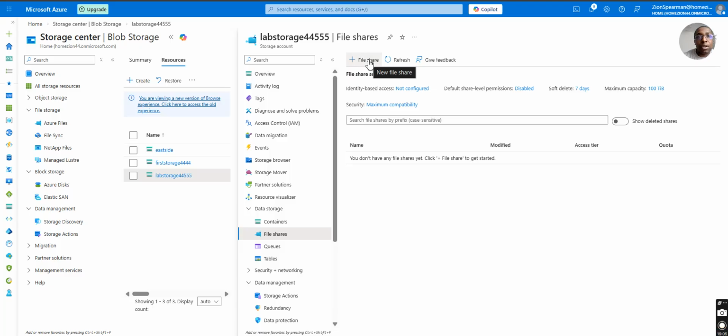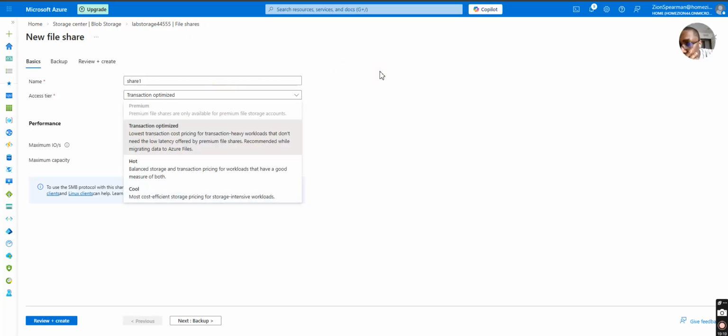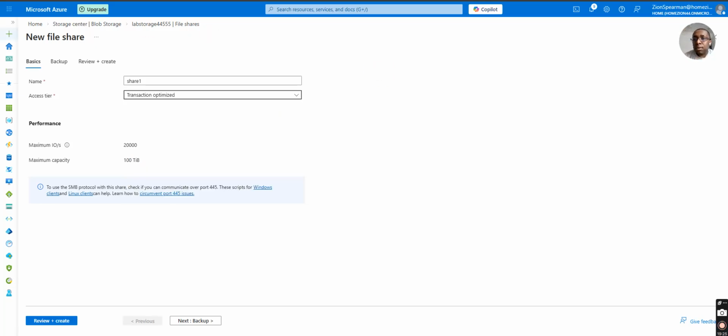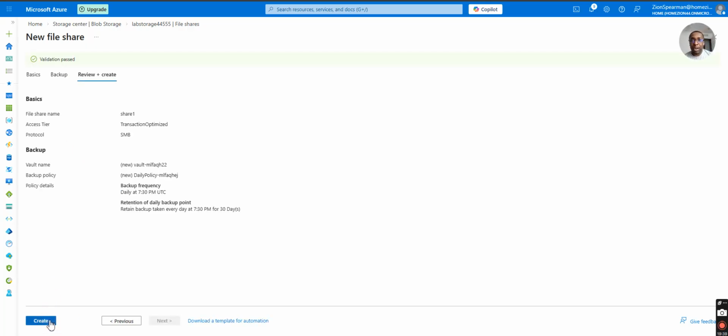From the File Shares, we're going to create a file share named Share1. We're going to keep it transaction optimized just for the lowest transaction cost. Then we're going to move to the backup and make sure that enable backup is here, so just in case something was to happen, a backup will always be in place. After this, we're going to hit review and create. We're going to make sure that everything is where it should be. New file share. Yes, yes, and yes. And we're going to create it.